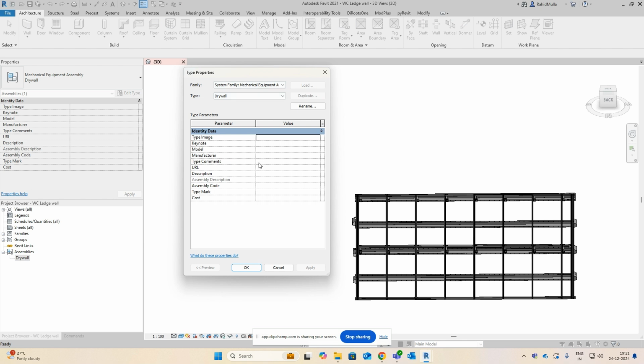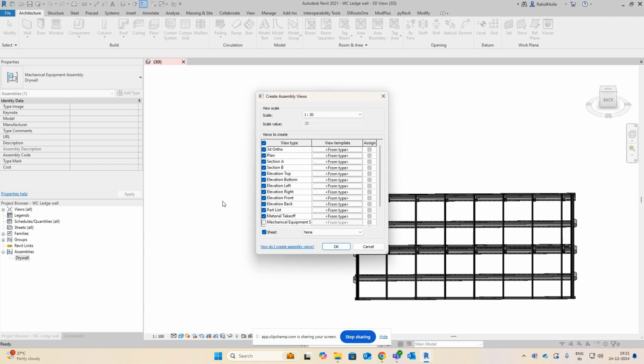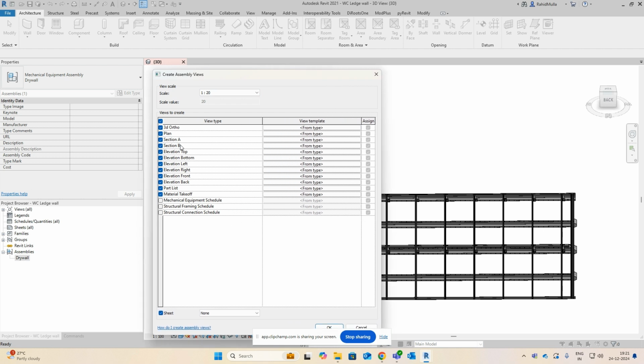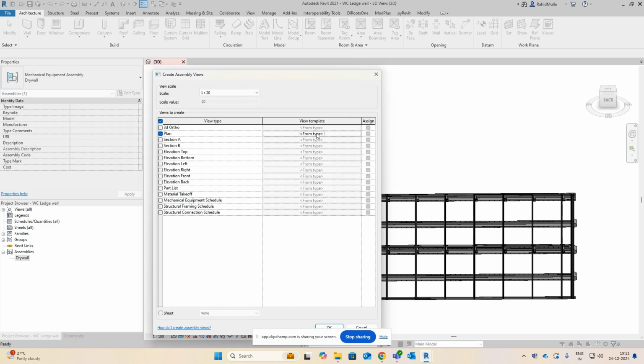If you want to create a schedule, again, you can mention the type comments for this one. So now I will go to create assembly views, and see here, this is a tab which opens, and it asks me how many different views I want to create, and is there any sheet on which I want to place this. For example, I'll say that I want to create plan of this drywall I have created, and from here I can assign a template to it.